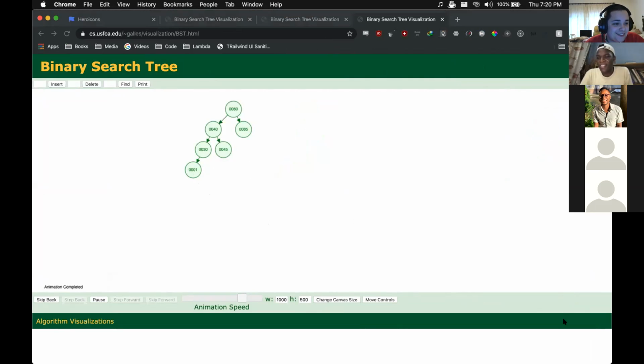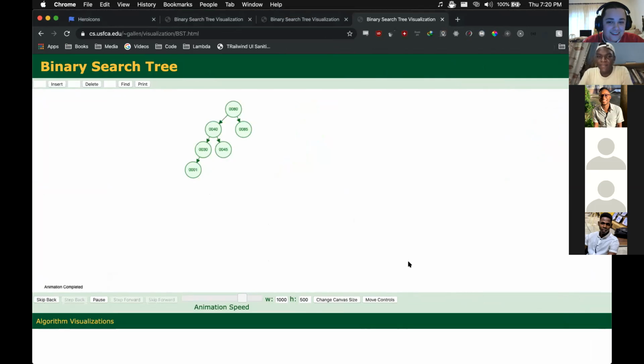No, I have an email. Idea. Who else has an idea? 1 and 45, the lowest common ancestor. I think it's going to be 40. Sorry? I think it's going to be 40.